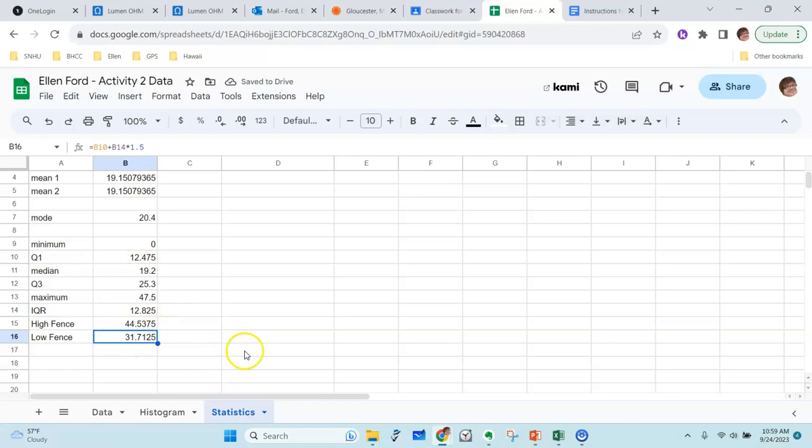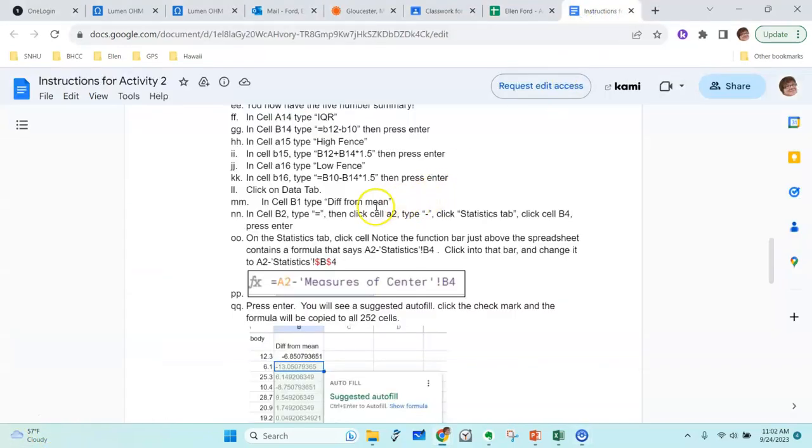That does not look right. Oh, I see what I did. I typed plus. It should have been minus, right? So the low fence, you subtract the IQR times 1.5. For the high fence, you add it. Okay, that looks better. There's my low fence, negative 6.7. Okay, so we just finished the low fence. So that was KK. So now we're on LL. It says click on the data tab. We're going to calculate the difference from the mean.